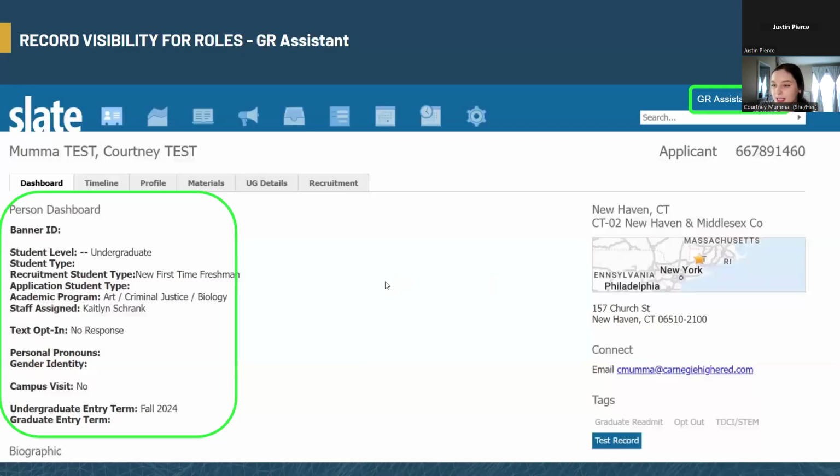So in this example, I'm in that same partner client instance. I am impersonating the graduate assistant role. This is what my dashboard looks like. This is my test record in here. I am showing a lot of admissions-specific or recruitment-specific information. And then here are my tabs. It's kind of the baseline information that comes when Slate is provisioned.